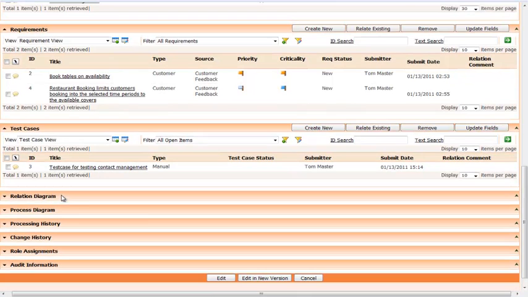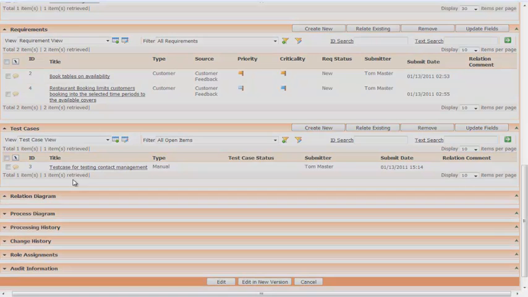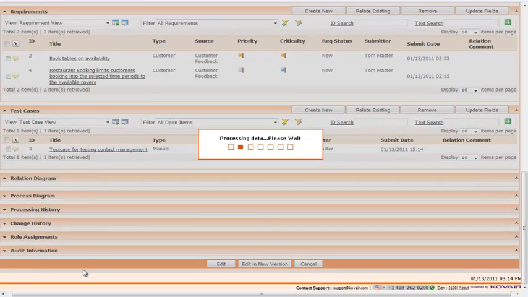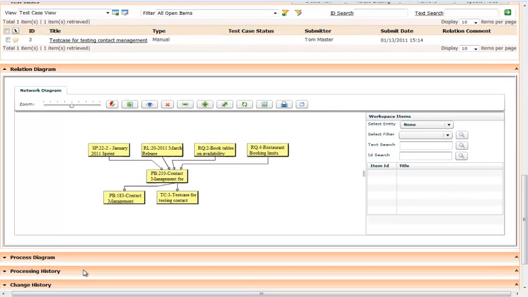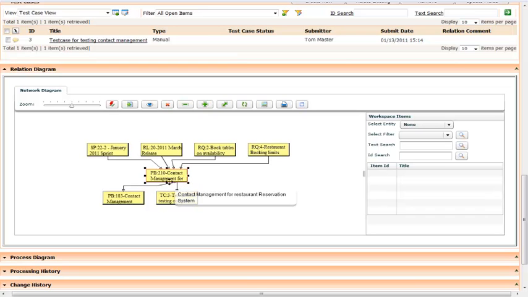Now Kovair also gives you a visual way of looking at that using this relation diagram. So in a relation diagram, all these different kinds of traceability relations are shown in a visual way. So as you can see here, this is the one we are really talking about. This is the product backlog, which is related to the feature. This is the feature product backlog. Here is the test case.